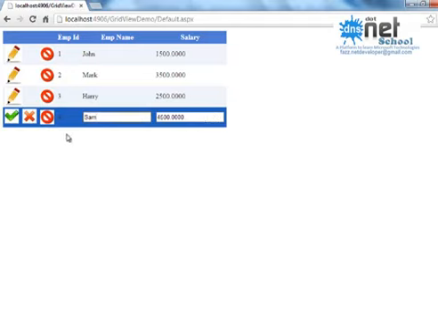Now delete has come in the column. I'll do that. So how it is working right now, this row is in edit mode. When you click on the cancel button, the cancel command should be executed and a GridView event will be executed, row cancelling. Let us handle that also.